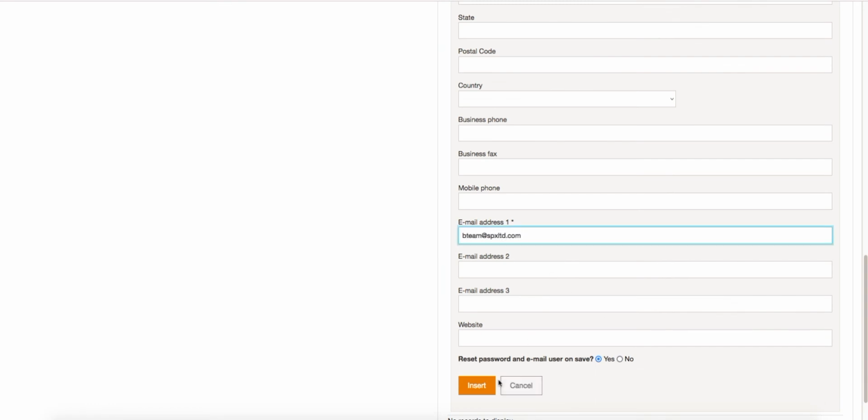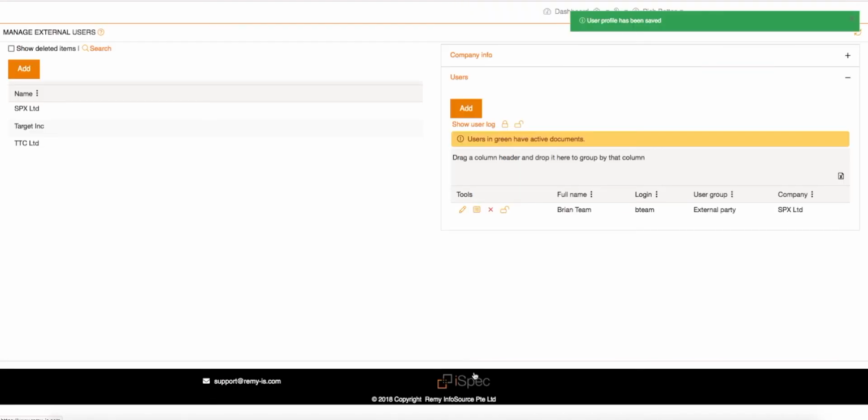After the user details have been entered, click the Insert button to save the user profile. The external user will then receive an email with their login details.